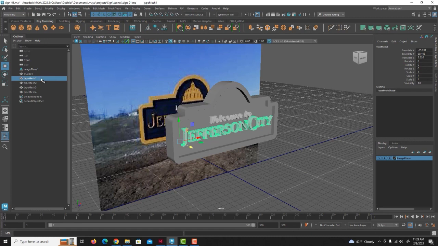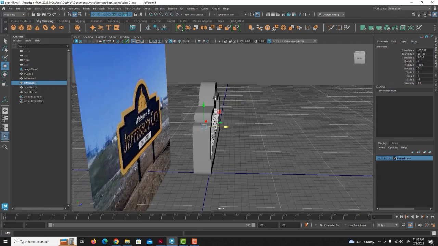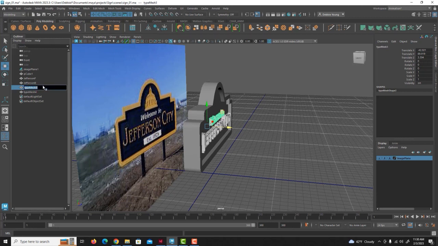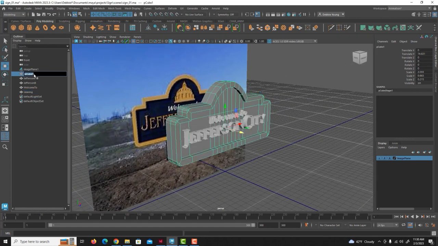And we'll name these things. Jefferson 1. Oh, let's call this front. Back. Welcome to. Leaving. And sign.